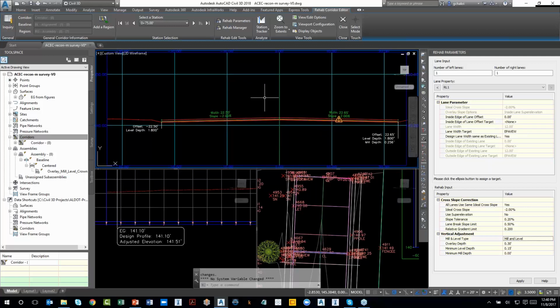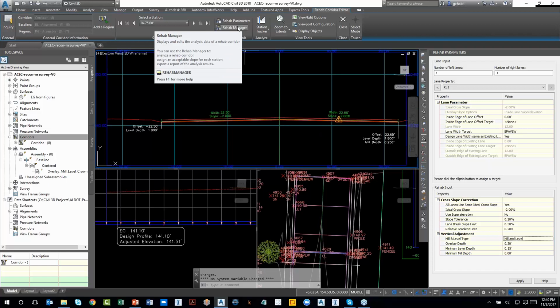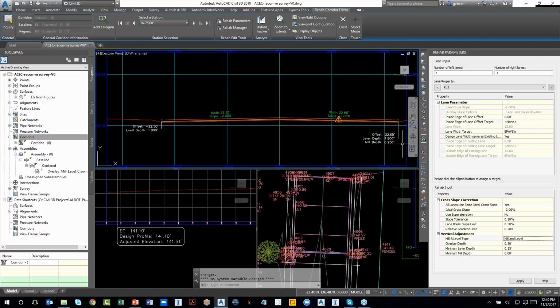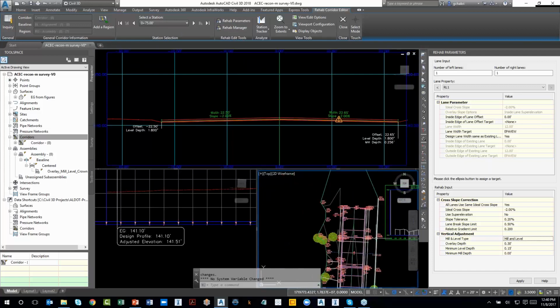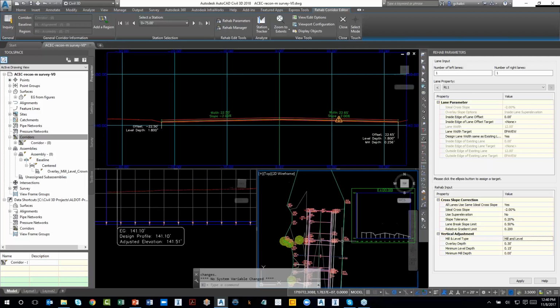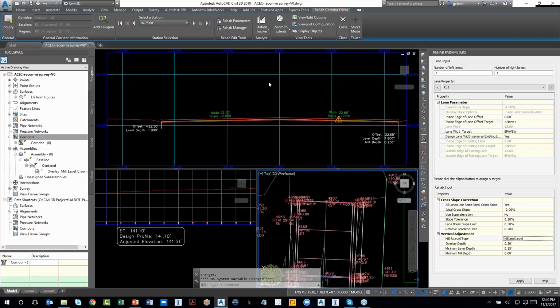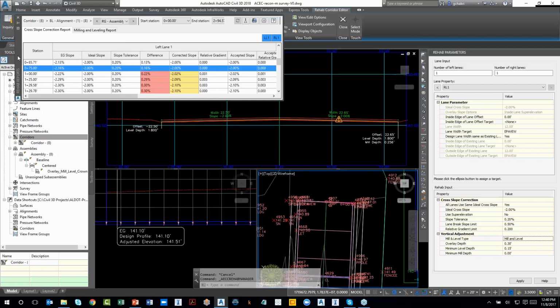Okay, any other question before I move to Rehab Manager? There was a related question: how would you do a rehab project in conjunction with road widening? Yeah, that I'm going to show right after the Rehab Manager. Great. Okay, so that I'm going to show here. So now, first let me show the Rehab Manager. I go to the Rehab Manager here.